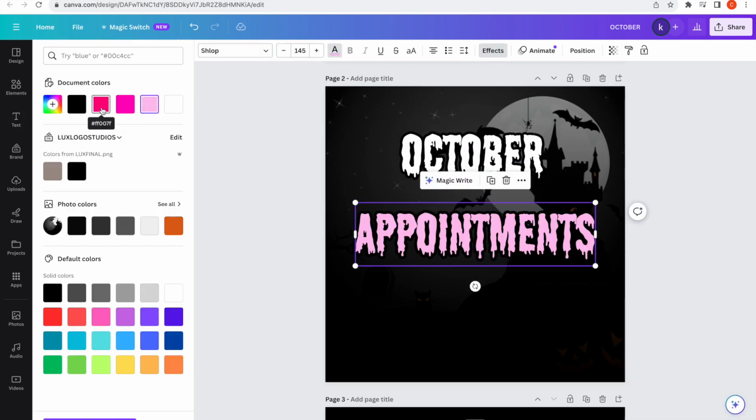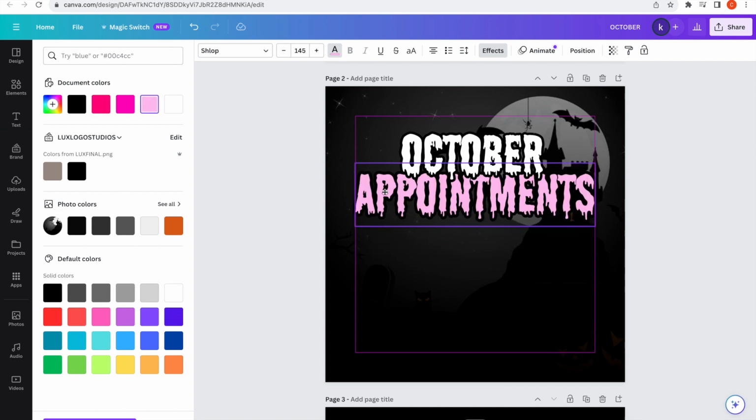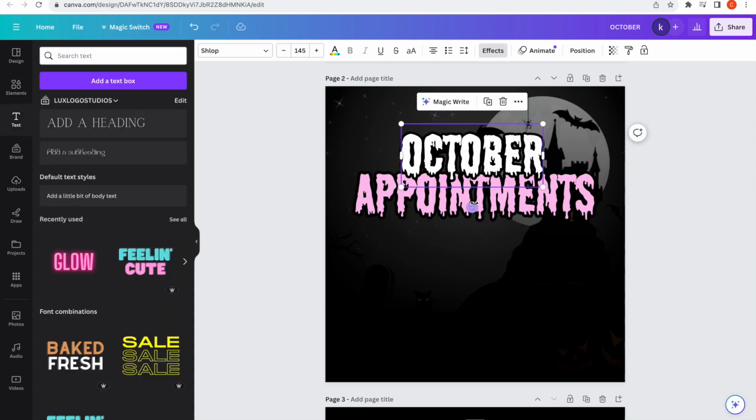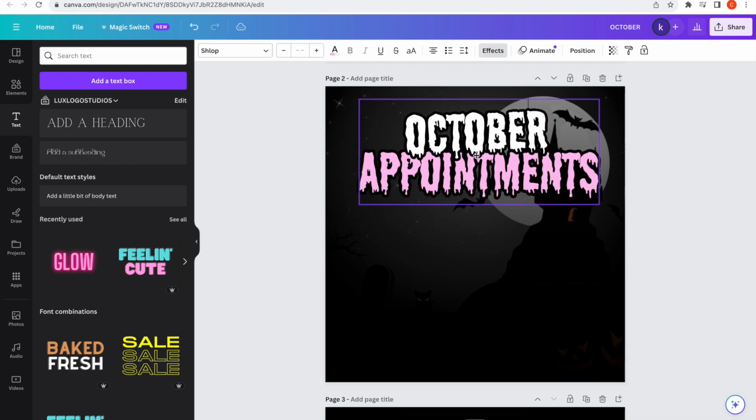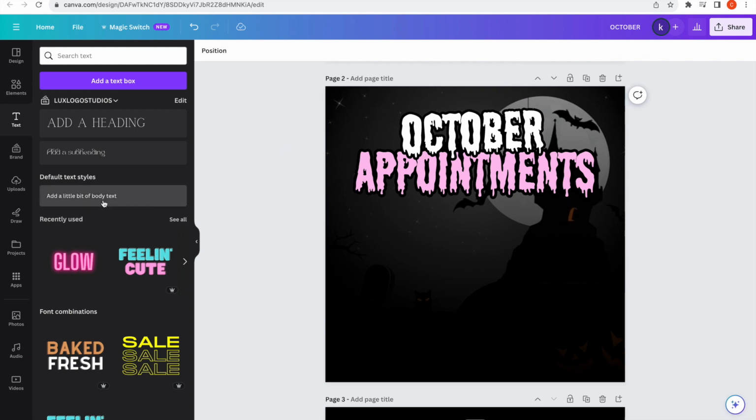Something else you can add to your Halloween flyers is maybe smoke. It gives it that foggy, spooky, scary effect for Halloween. So go ahead and try that. And if you want your flyer to be more minimalist, try a thinner font. It definitely will achieve that look for you.